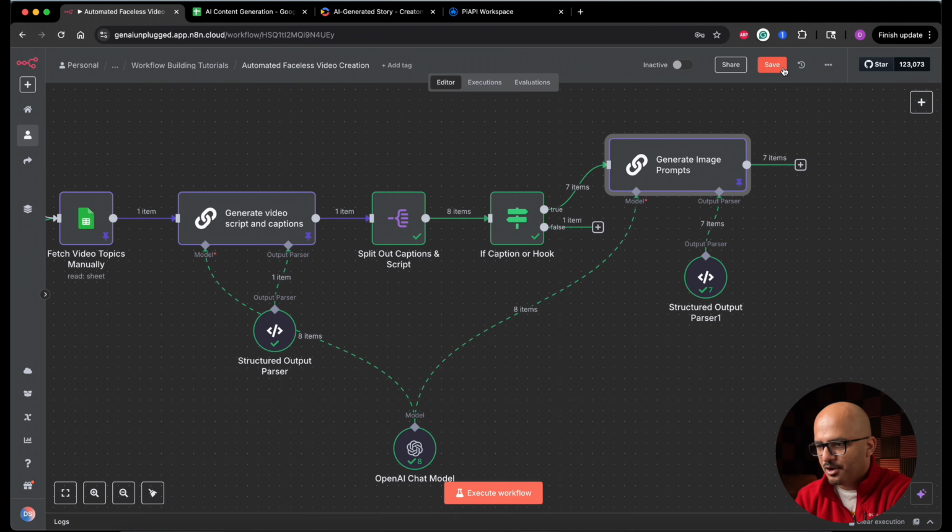Now we will start burning some real money, because these AI models for image creation or video creation cost much more money than the LLMs, which are text-based responses that we have been using so far. So we need to be careful that we are not calling them unnecessarily again and again. Let me save our progress over here.